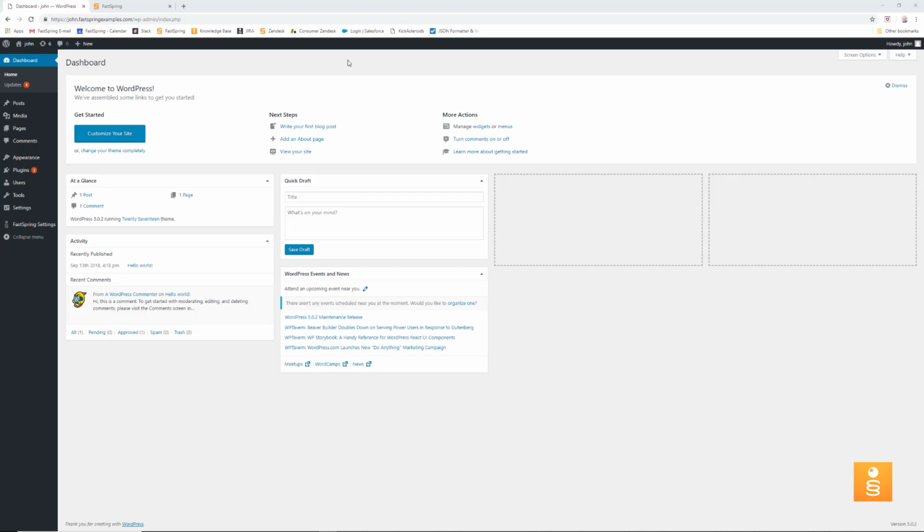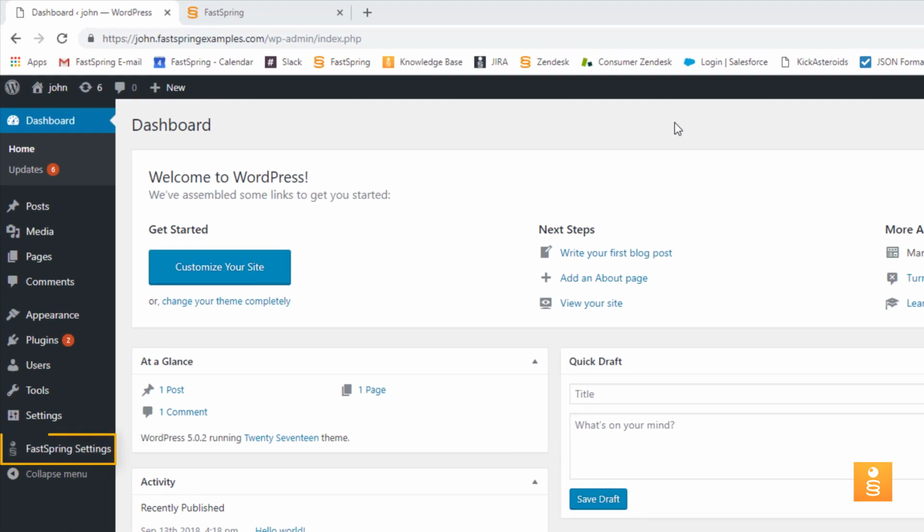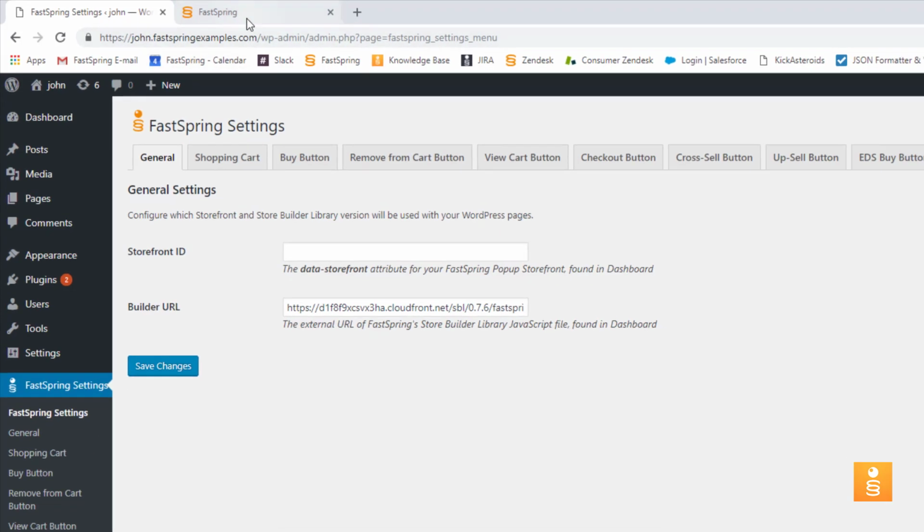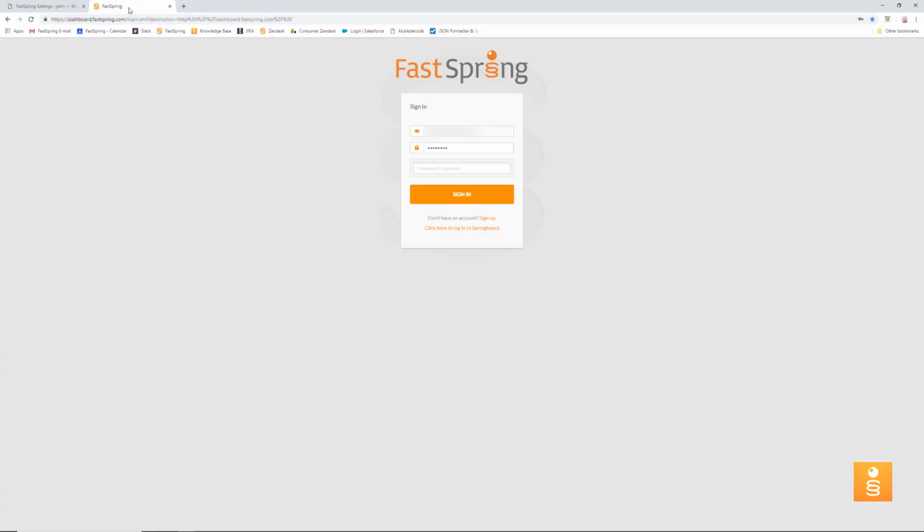After installing and activating the FastSpring WordPress plugin on your site, begin by clicking FastSpring Settings in the menu on the left-hand side of your WordPress dashboard. We're going to copy and paste the storefront ID from your FastSpring dashboard. Open a separate browser tab and log in to your FastSpring dashboard.